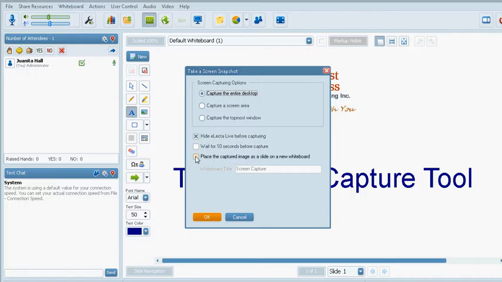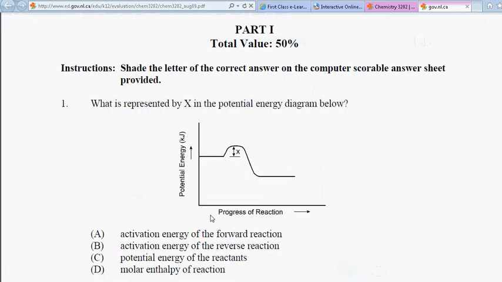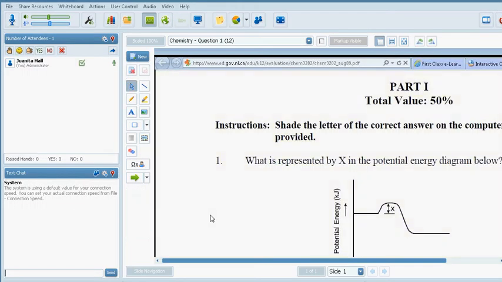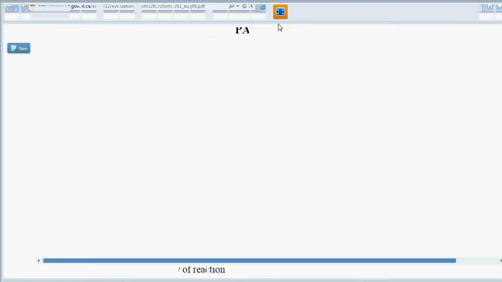And as well, I want to create a new whiteboard, so I'm going to choose this option as well. I'm going to give my whiteboard a name so that it will be easy to find when I'm looking for it in the tutoring session. I'm going to call this question number 1, and I'm going to click OK. This will take a picture of my desktop and bring it into the whiteboard. I'm just going to make this larger so that you can better see it.